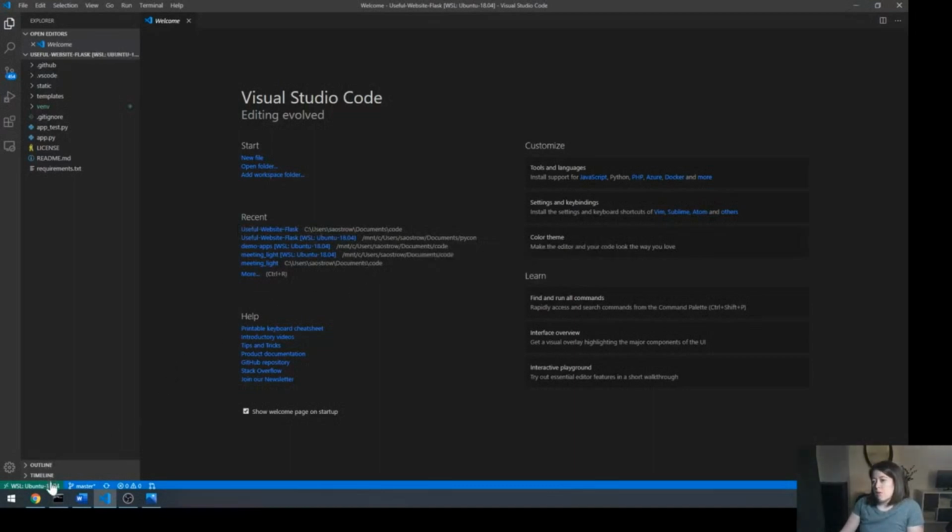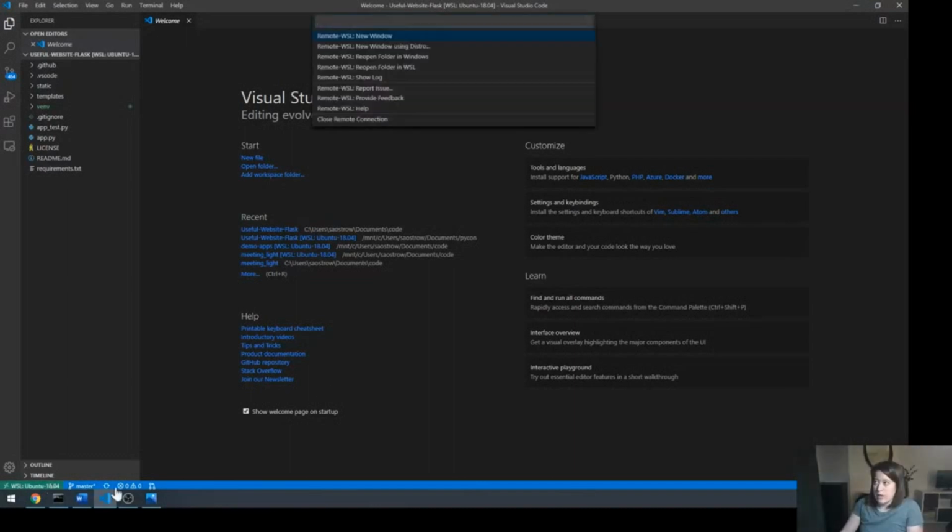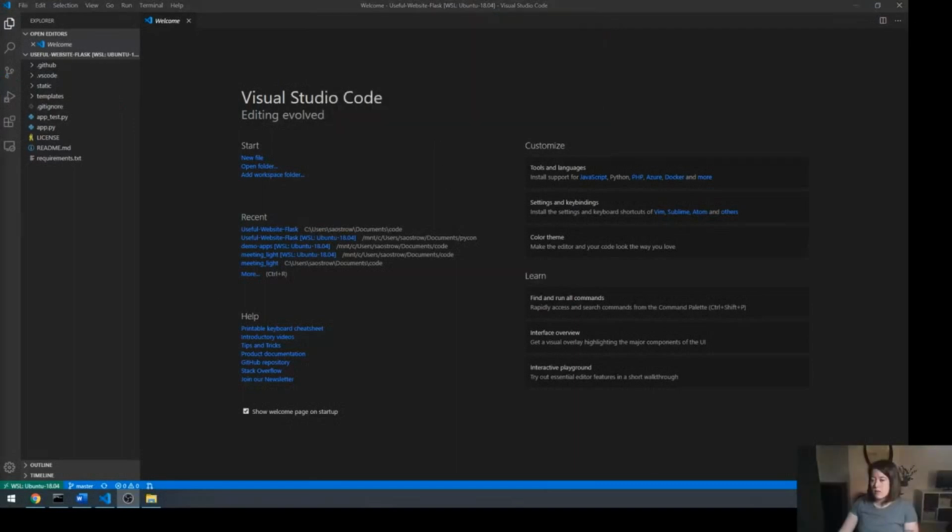If I go to the bottom left corner, I can also see that I'm in a remote connection, which is WSL Ubuntu. If I click that, I'm able to navigate between different environments. This is a super easy way to toggle between a Windows environment and a WSL environment. I'm also able to close my remote connection should I want to. So now we're all set to start using our project in our WSL environment in VS Code.